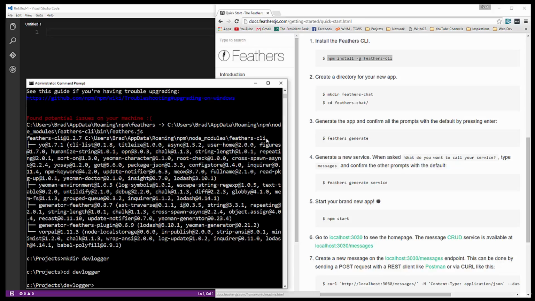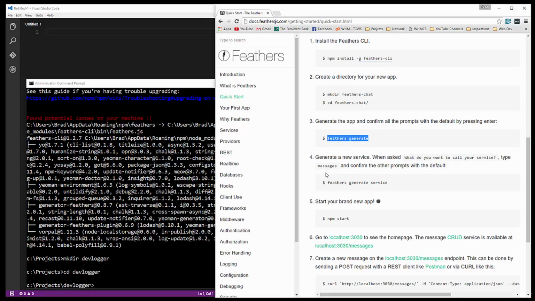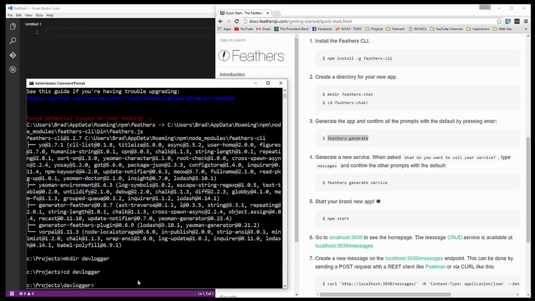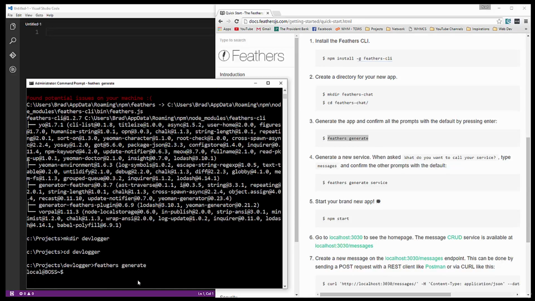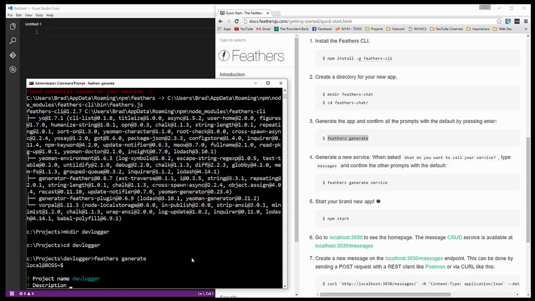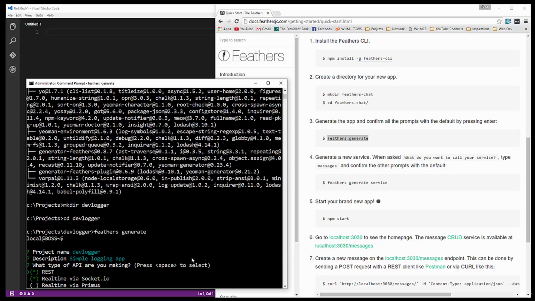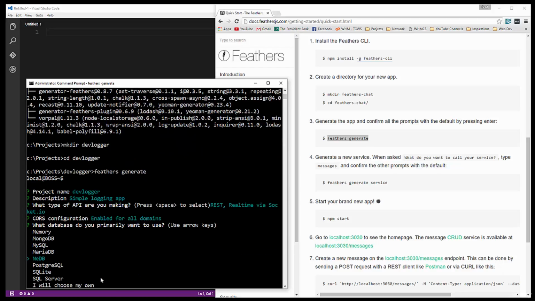Now from here, you can see over here, we want to generate an application using the command feathers generate. So let's do that. It's going to ask us the project name, devlogger, that's fine. Description, we'll say simple logging app. And it's going to ask us what type of API. We definitely want it to be a REST API. We'll also have the option to use socket.io, but we're not going to get into that in this project. We're just going to click enter, and we're going to enable for all domains.